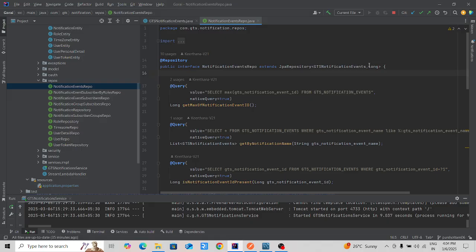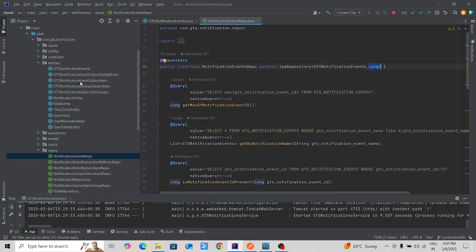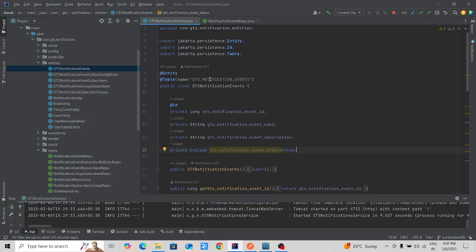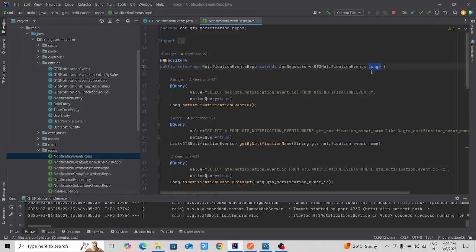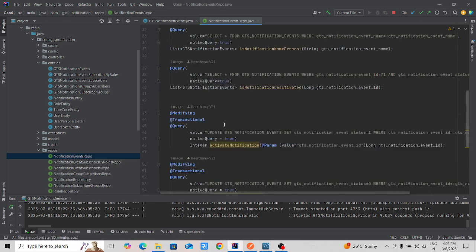and then the data type of the primary key. In our case, our primary key is GTS notification event ID. So here I have mentioned long, and the data type of that ID is long.